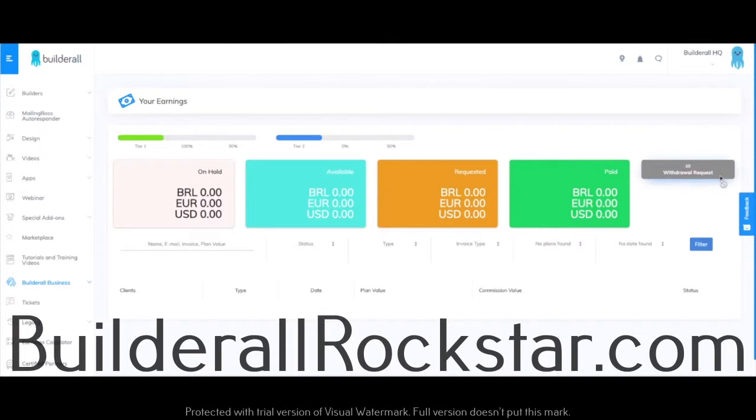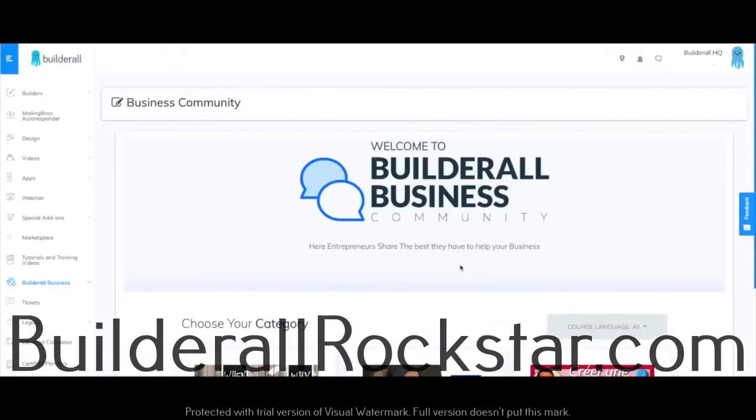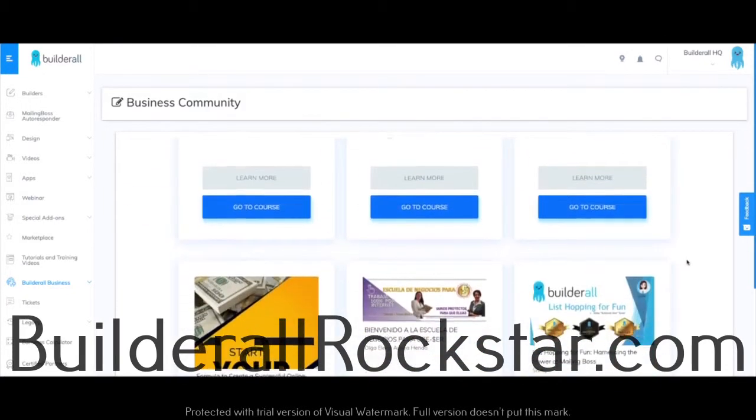I have to fill out the tax forms before I can do this, and I'll be going over the tax forms soon. Back to the dashboard, now we'll be taking a look at the business community. The Builderall business community is a place where entrepreneurs share what they have best. They share knowledge, info products, classes, books, and so forth.